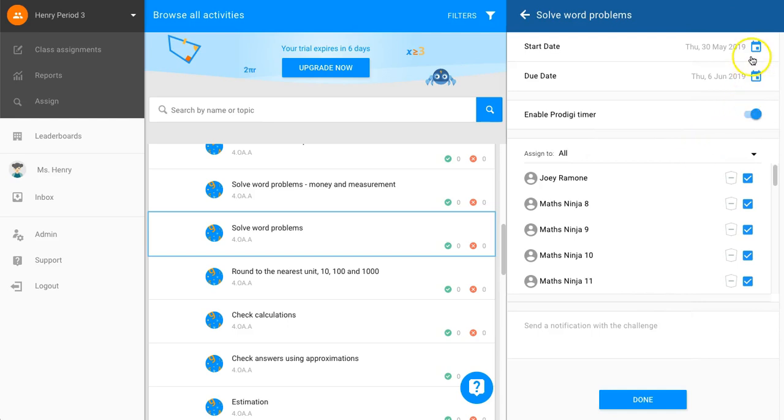I have different options that I can change. I can change the start date or due date. I can leave the timer turned on or flip the switch to turn it off. And then I can select which students I would like to receive the assignment.